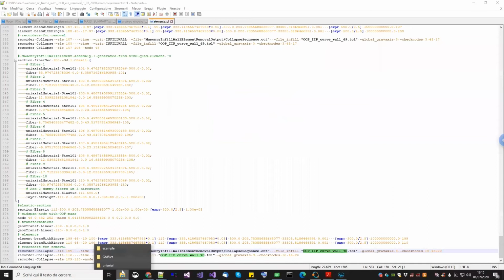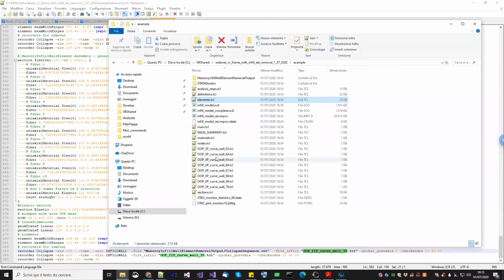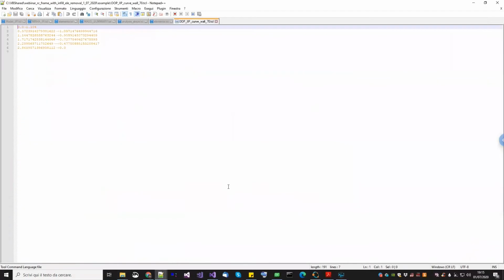And in fact, as you can see here in the example, STKO automatically creates one of these curves for each one of the elements. For example, this one was the quad number 70. And for the quad number 70, it generates this curve, okay? So this one, let's say, is the criteria that they use for removing the element.